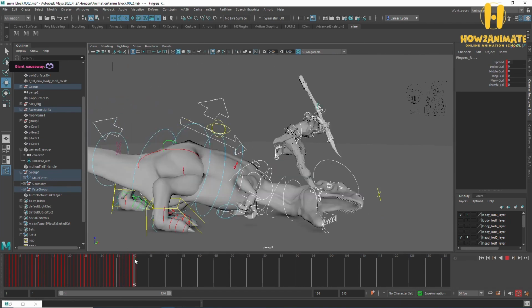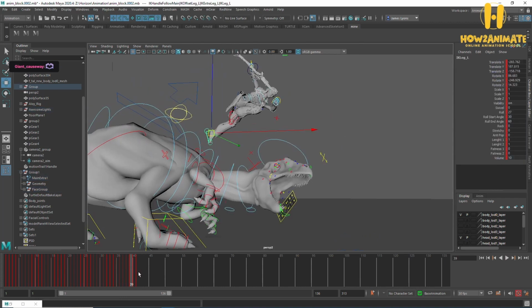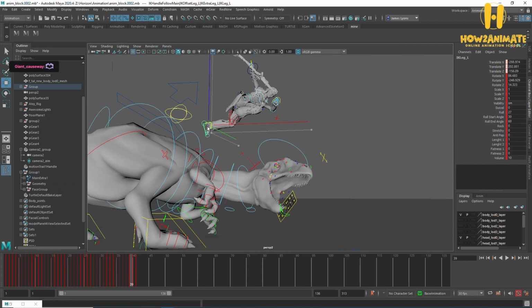Okay, it's starting to work. Super rough, but I can kind of see where it's going, which is good.